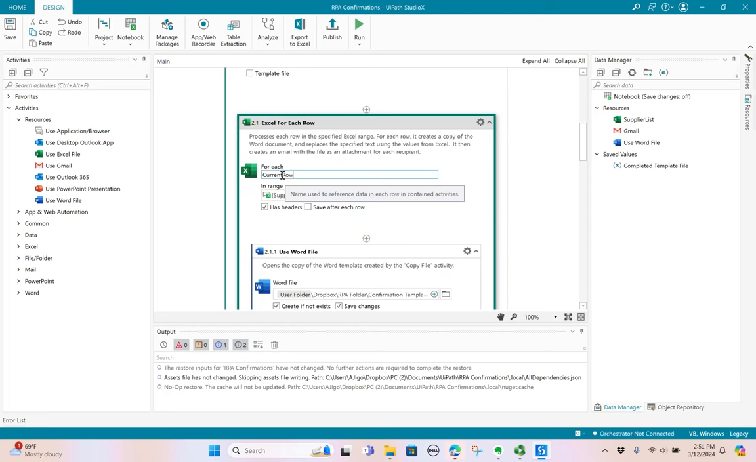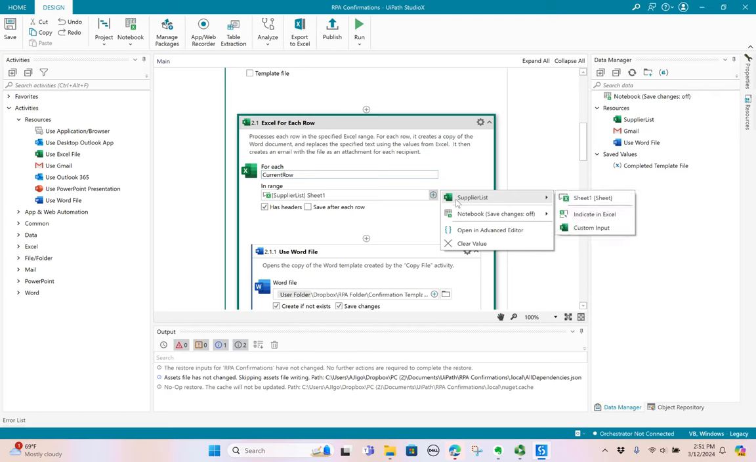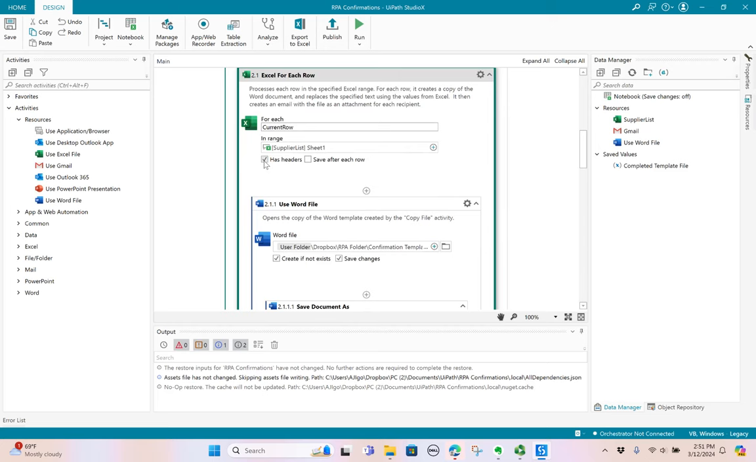We want to say for each current row, so it's going to look at each current row. And we want to go to supplier list, and we'll just say sheet 1. Now, because we did put in headers, we do want to signify that with this checkbox. We don't need to resave it because we're not making any changes to that Excel spreadsheet.